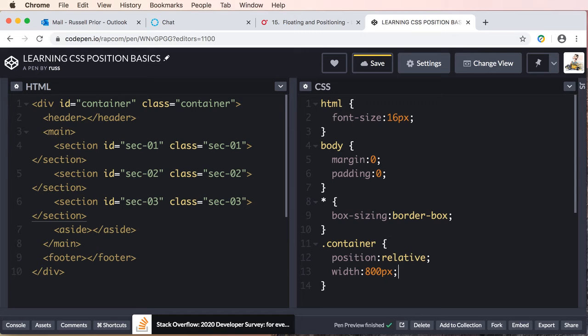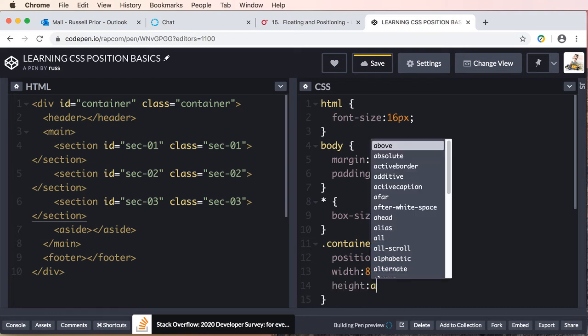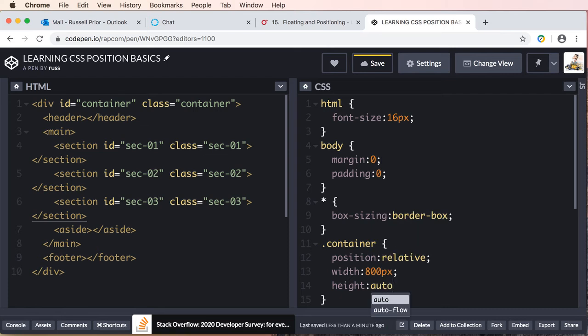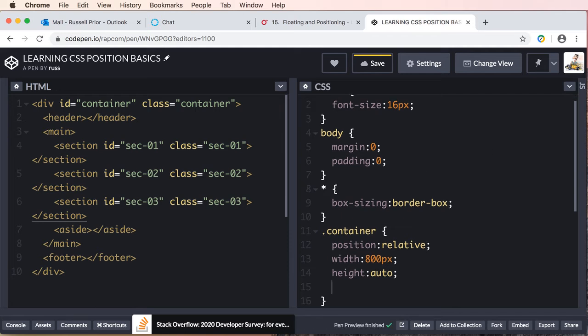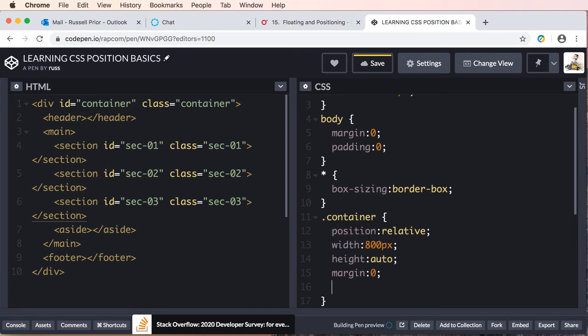Now, if you wanted rem, just take 800, divide 800 by 16, and what you're returned would be your rem unit, if that's what you want to do. I'm going to set the height to auto, to automatically adjust. Okay, and we're going to set our margin. We're going to zero out our margin, and we will zero out our padding also.